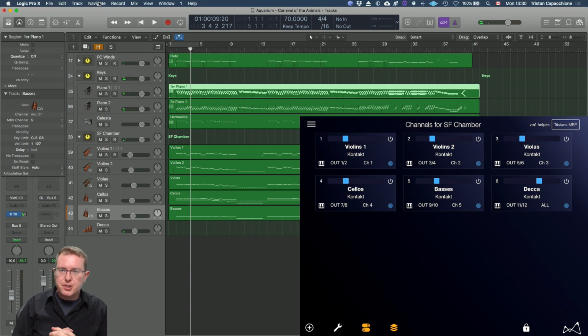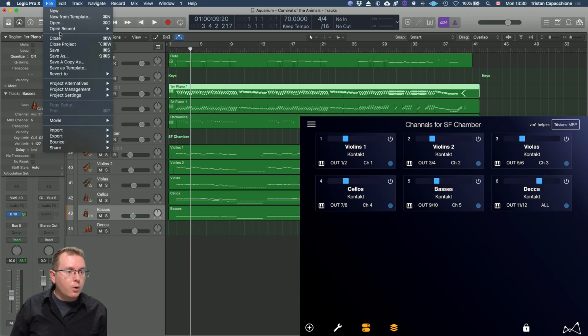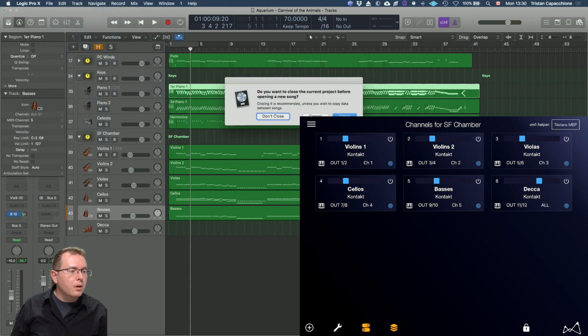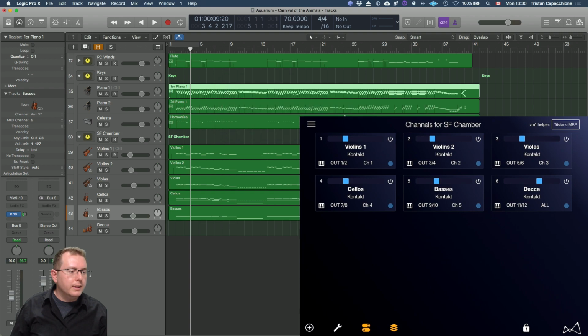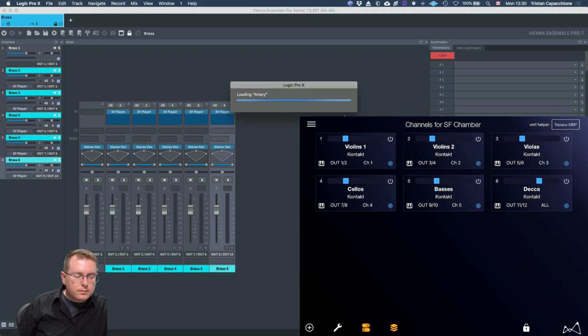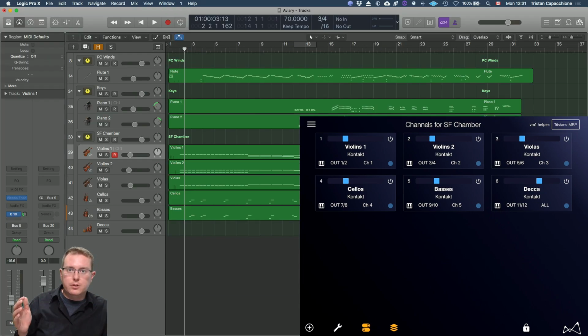But once I've made a decision, this mix will now carry over to every other project. So if I come over and I open Recent and the Aviary, and I go, yes, close, sure, we can save. So we'll just take a second. What you're going to notice is these mix decisions that I've made in VM1 that's connected to Vienna Ensemble Pro 7 are going to apply globally to all projects that use this template.